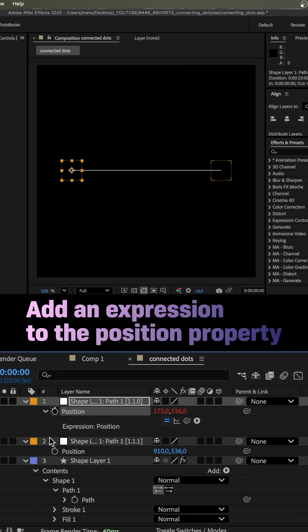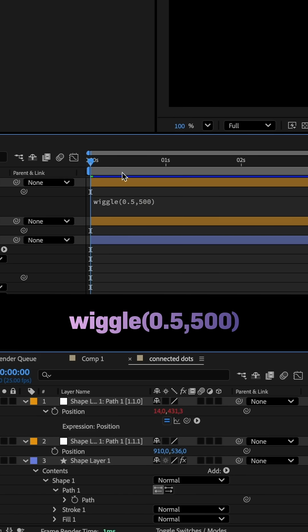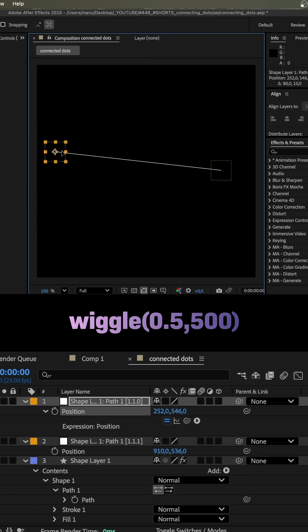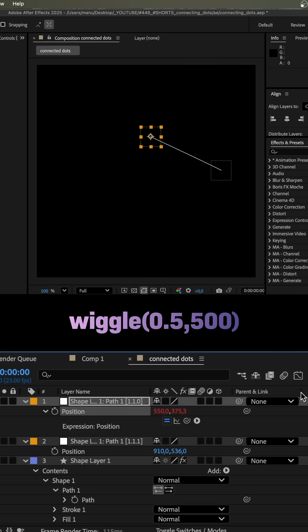The first one gets a wiggle expression: wiggle(0.5,500) in parentheses. It animates 0.5 times per second, max 500 pixels in each direction.